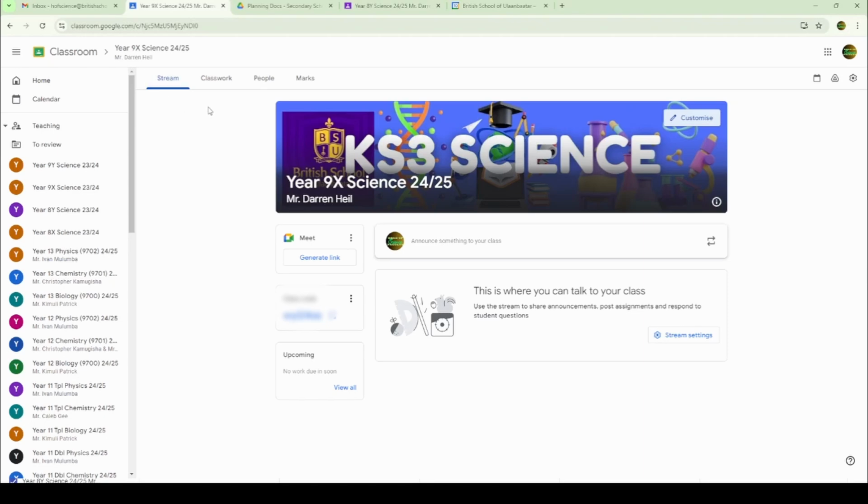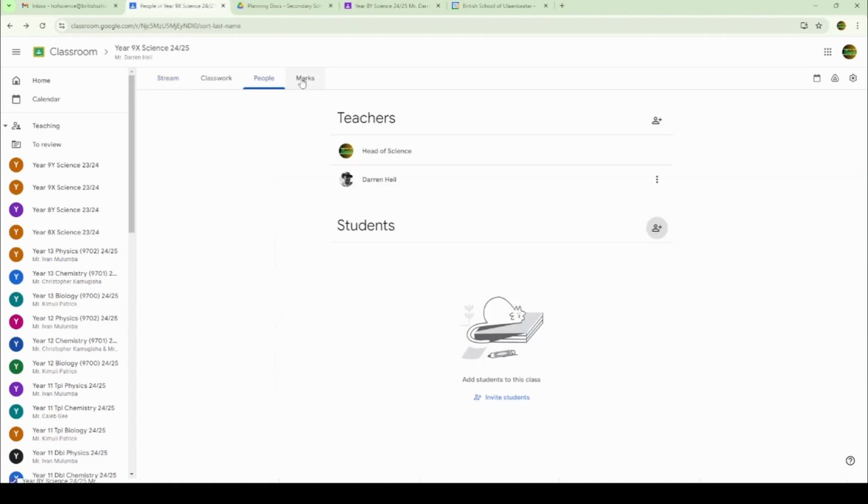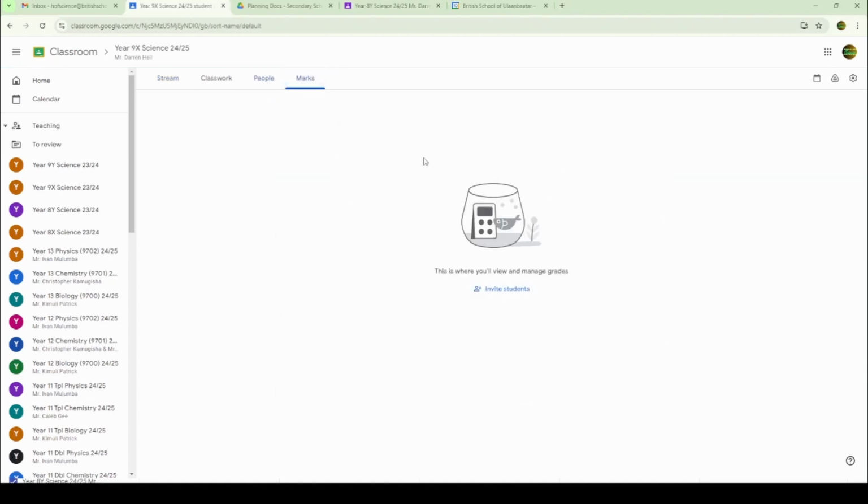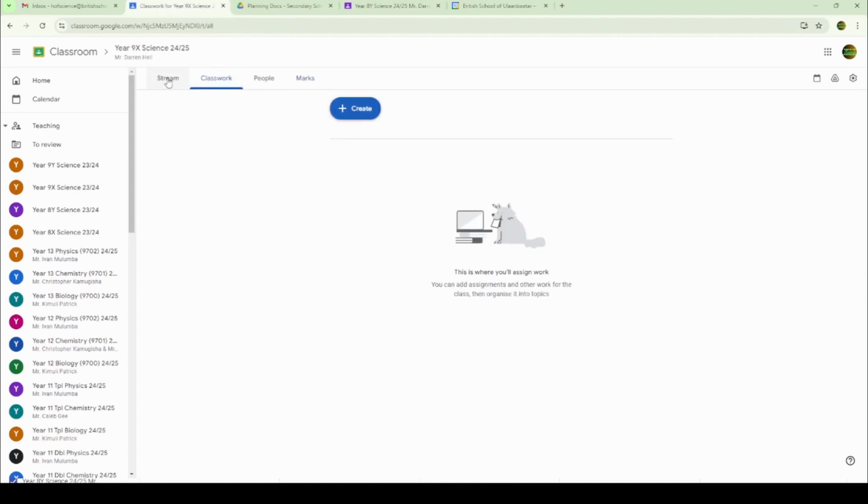Now at the top left here you see stream, classwork, people, and marks. Alright, let's look at people right now. Marks, I don't really use marks. I don't use Google Classroom for marking. You can find other tutorials about how to do that. Now for classwork and stream.